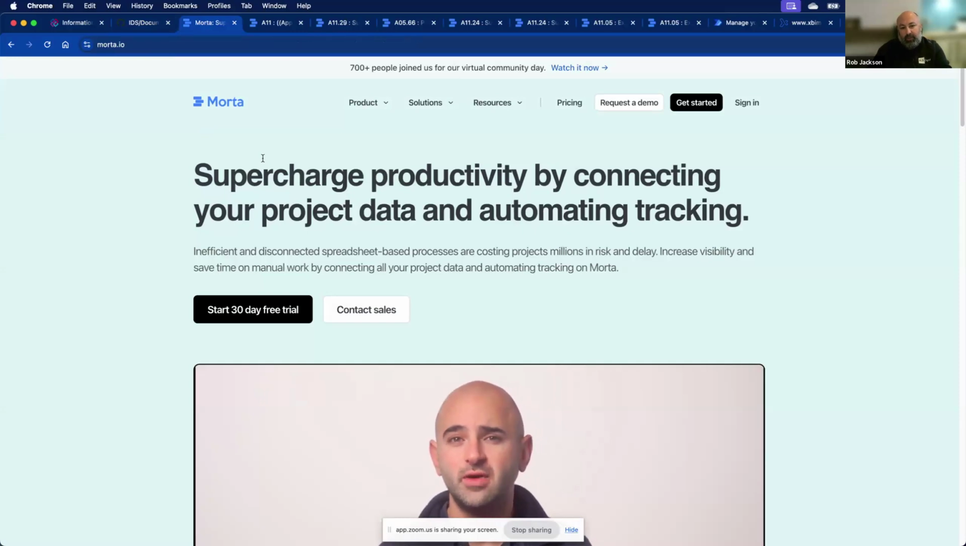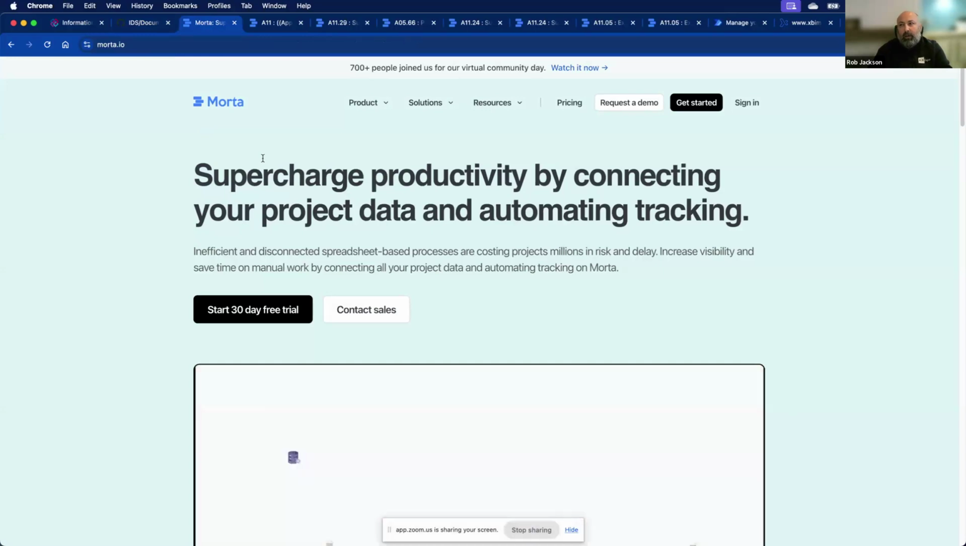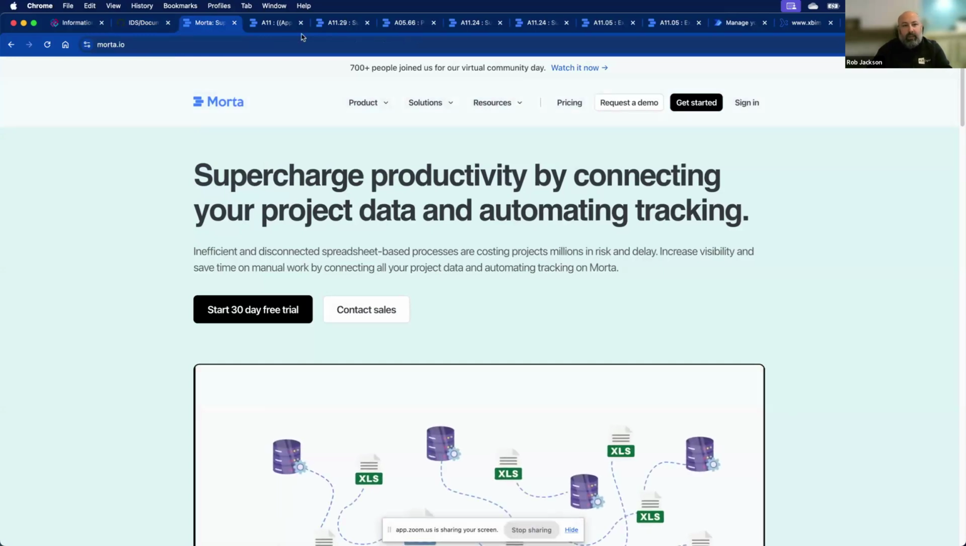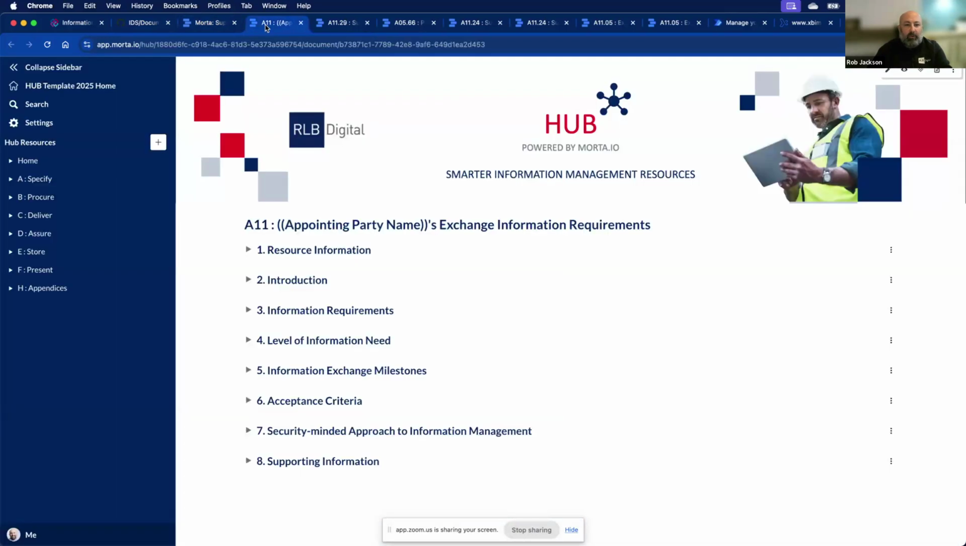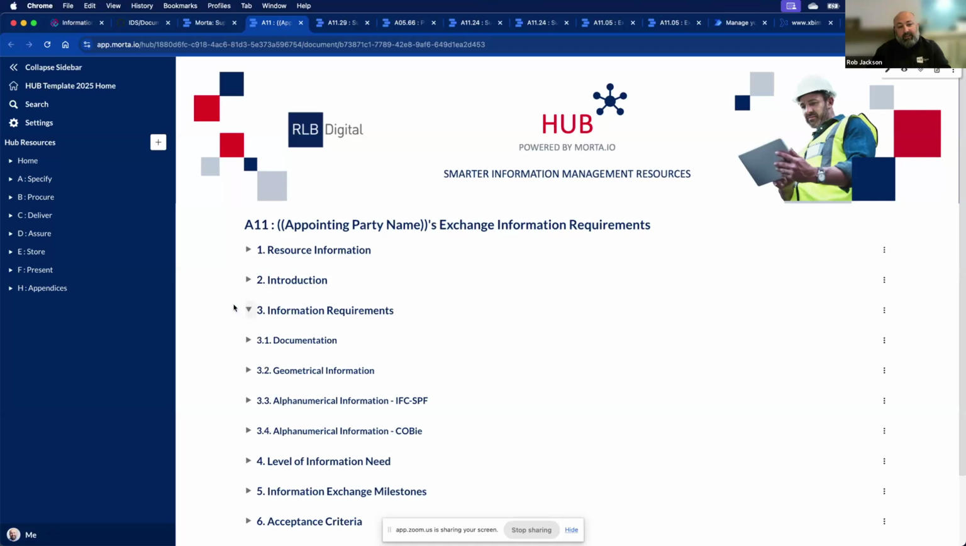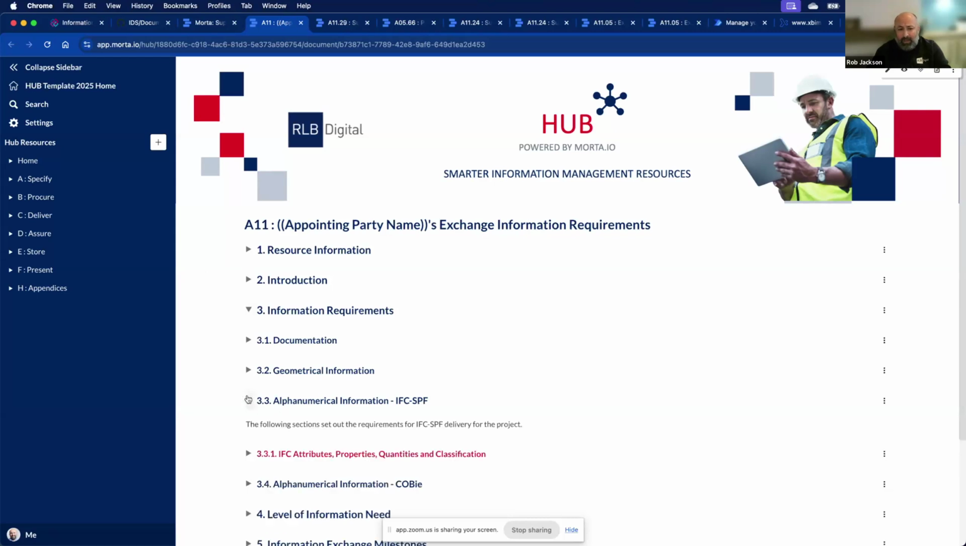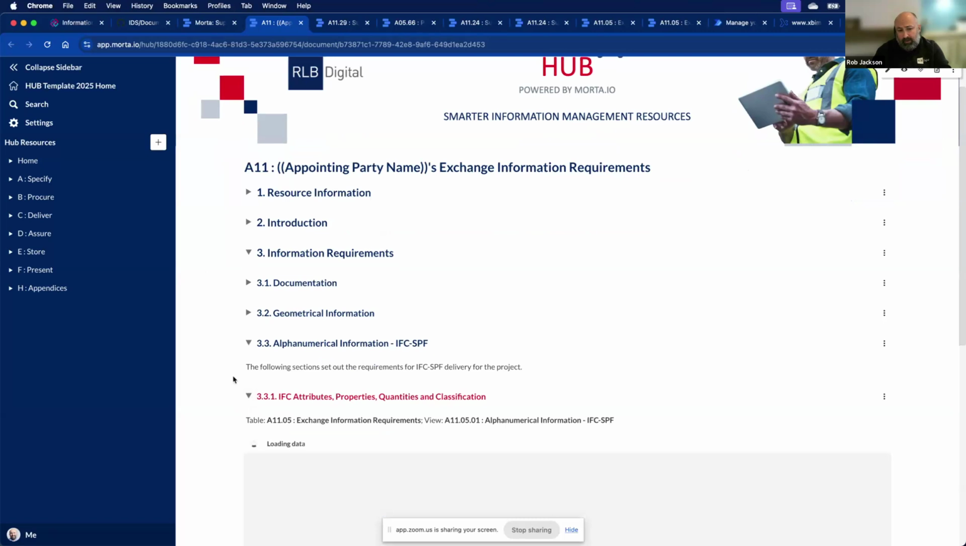morta.io is the tool that we're using to show the database. In reality, you could swap this process out for other databases, and then you could apply an export to IDS. So this is just a database that proves the point, and we know this works for what we need to do. Our starting point, I guess the goal, is to write a set of exchange information requirements. Now, as Emma said, those information requirements are made up of documentation, geometrical and alphanumerical information. And what we're largely focused on is the alphanumerical information.